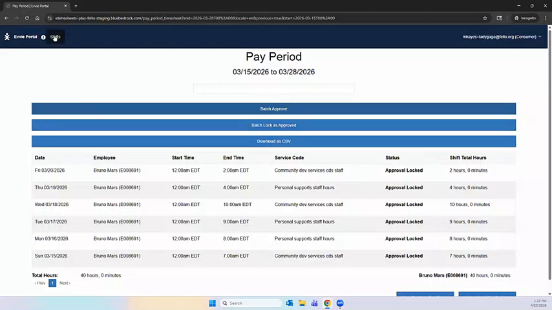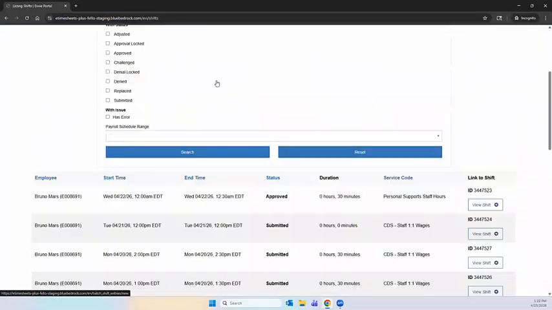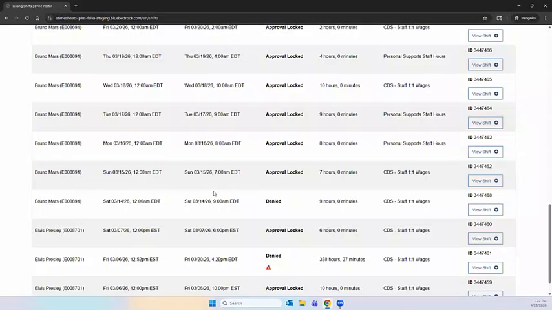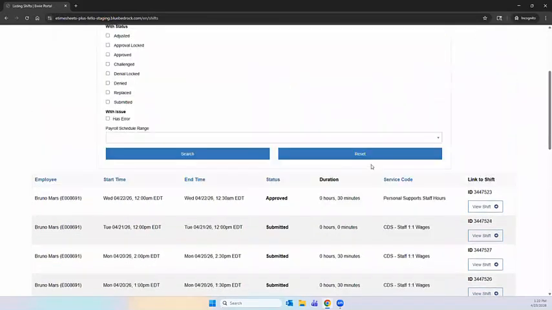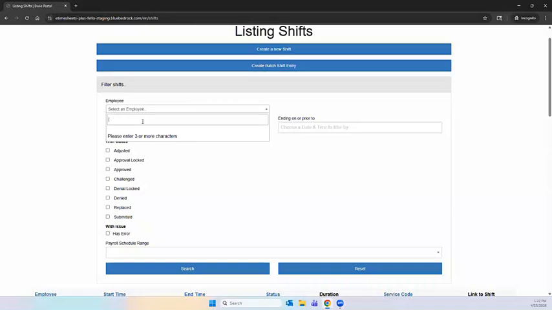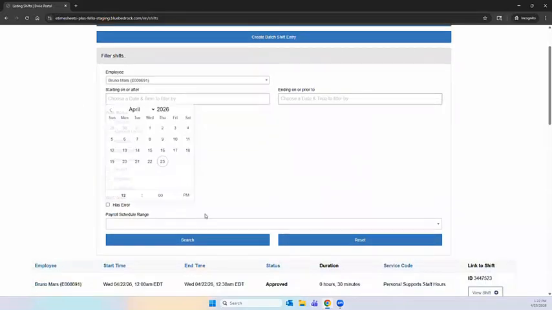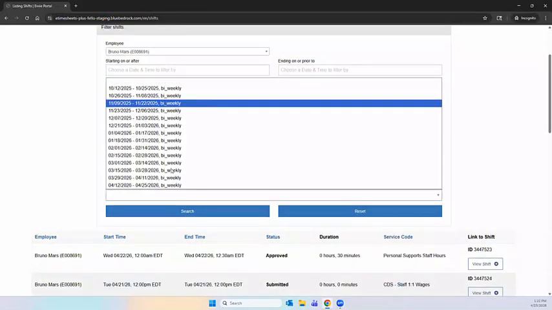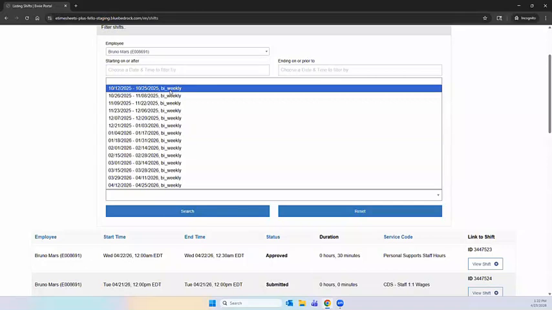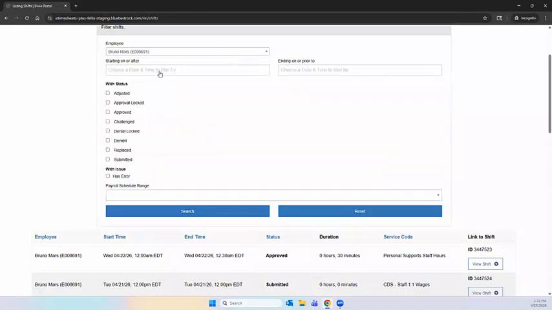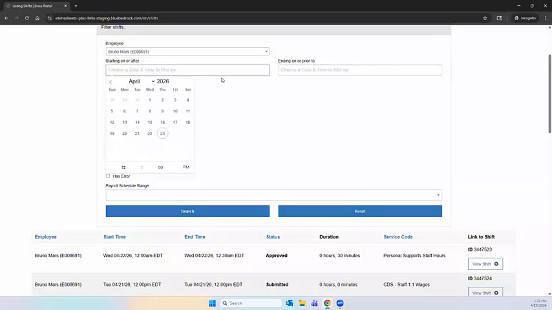However, as a reminder, if you just want to scroll through all the shifts, regardless of pay period, you can always go to shifts here and you can just scroll down. Everything's in chronological order. All the employee shifts appear. You can also search by employee here. So if I want to search for just Bruno's shifts, I can do Bruno. And I can pick a date range. You can also pick the payroll schedule range from here too, where it'll just pick that payroll schedule. It doesn't go back beyond 6 months, but you can always search by the date range up here if you're looking for something from a year ago or even more than a year ago.